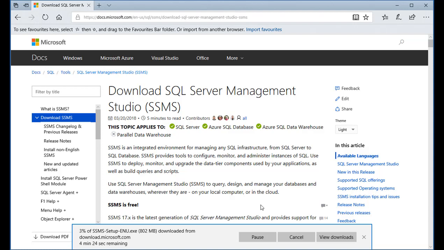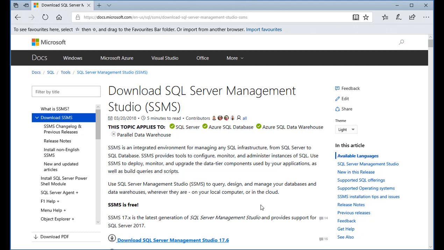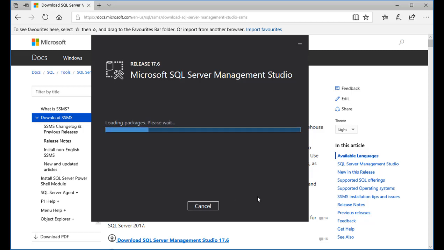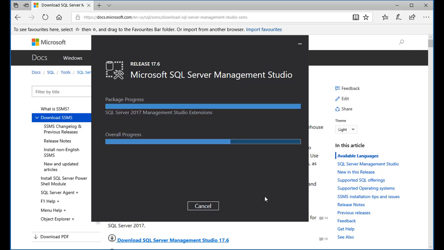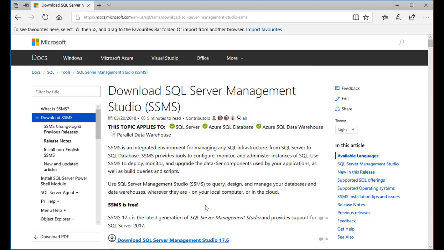The download is now underway, but it can take quite a while to complete, so I'm going to jump to the end of the download process. Once the download is complete, you'll see the Install dialog. Here you just click the Install button and the installation process will begin. The installation process could take quite a while, so once again I'm going to jump to the end of the install process. Once everything is complete, you'll see the Setup Completed dialog. This is good news because it means SQL Server Management Studio is now installed, and all you have to do is click the Close button to end the installation process.